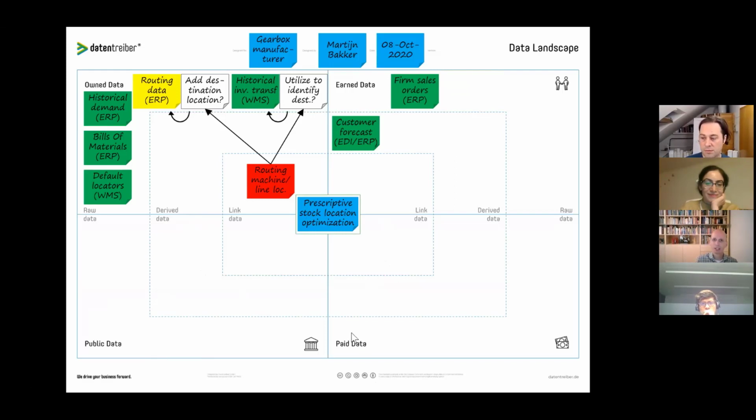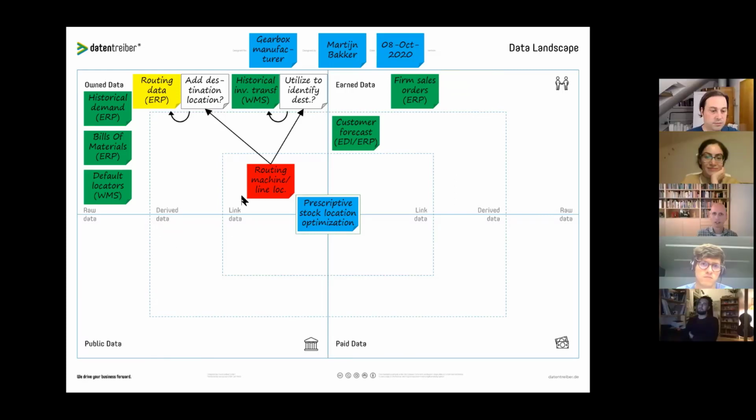In this particular case, we don't really have paid data or public data, but the canvas applies for that as well. And then it breaks it up into raw data, derived data, and linked data. I did that here because the problem here is really the linked data. How do we link those data elements together in the appropriate way? I hope that answers your question. And if not, please unmute yourself and let me know.